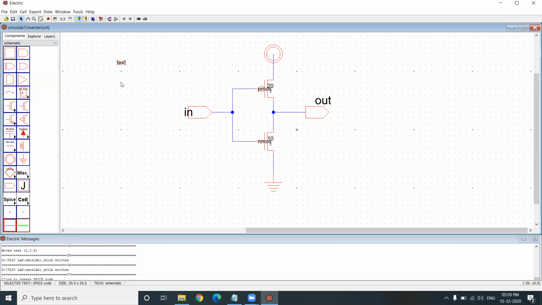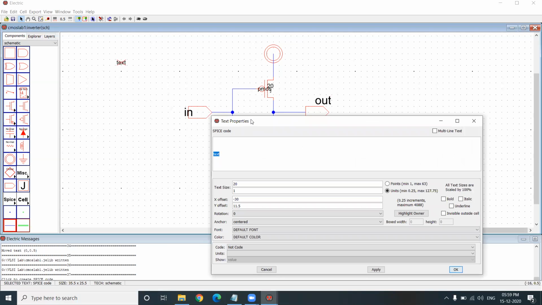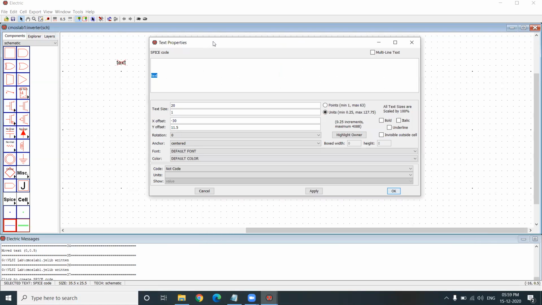So I will select this. When I select this, a red cross mark will appear. Then press Control I. You will get a window of text properties. Whatever code we are writing, that is the SPICE code, is written here.